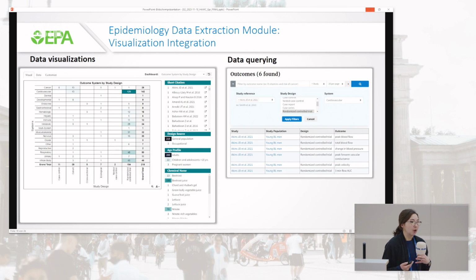So once we've done the work of extracting all those data, we can build very useful visualizations like the heat map shown here. Again, similar to the evidence map for PFAS, this is showing health effects looked at in different studies, arrayed by the specific chemical being looked at. We also have the ability to query our data, so we can quickly see how many studies looked at blood pressure, for example.